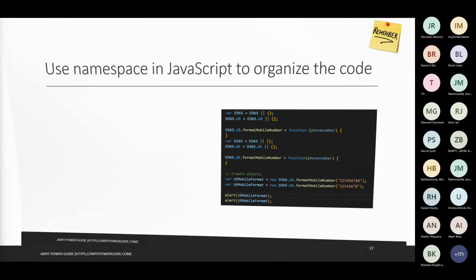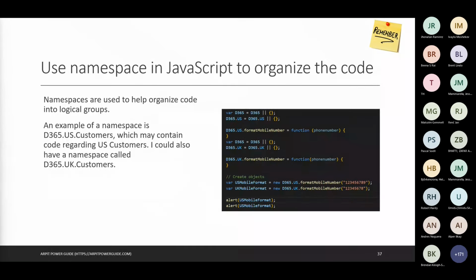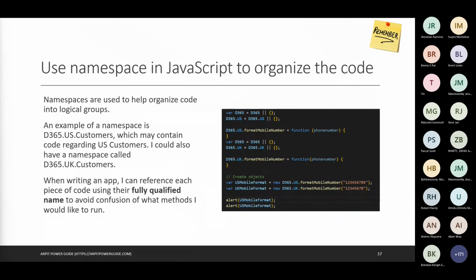Use namespaces in JavaScript. There are a couple of ways to write better JavaScript code, and I'm not going to comment on that; there are different ways and you can have a look at them. But I think namespace is a better way to organize your code in Dynamics 365. Namespaces are basically used to help organize your code in logical groups.